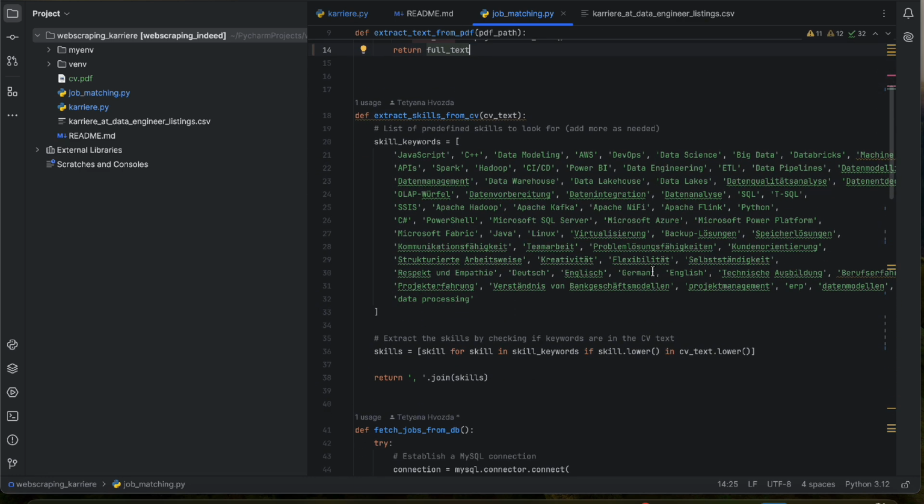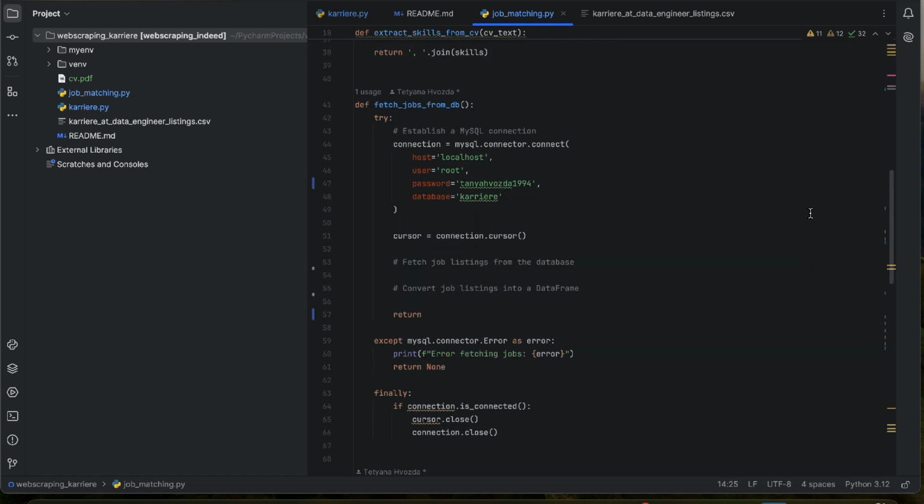All right. As I've said, extract skills from CV is the same function as we used already in the previous video. That's why I just copy pasted it. If you want to see the details, go back to my previous videos.